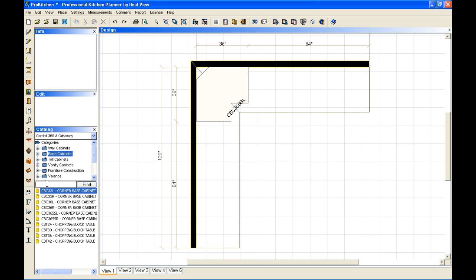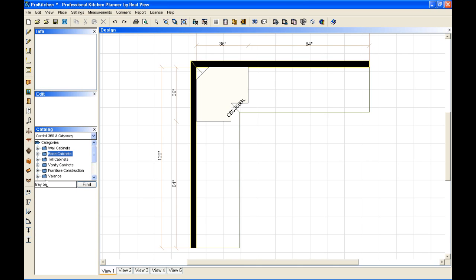Now if I wanted to place something else but I didn't know what the nomenclature was, I can use something in the description of the cabinet. Let's say tray base, for instance. Type in tray base, hit enter, and it's going to pull up all of my tray bases. Makes it really quick and easy to find some of those difficult cabinets.